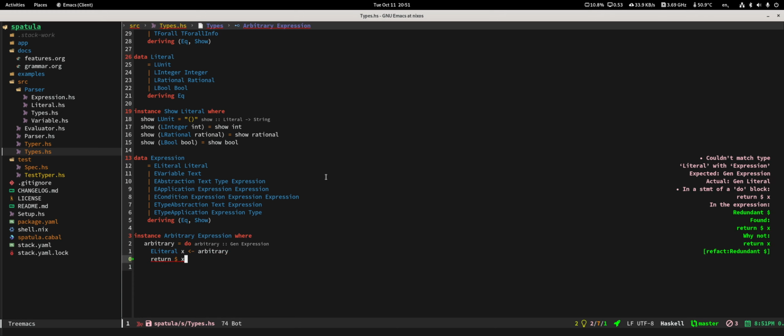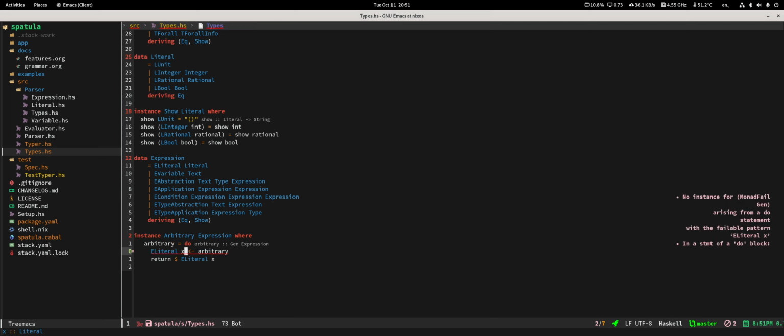Okay, now just wrap that in expression. ILiteral, sorry. No instance for MonadFail arising from the statement with the failable pattern ILiteral. Yeah, I think we're gonna have to dig a little bit more on this. Can you remove the ILiteral and just do X? What is it? It's an expression, right? Yeah.